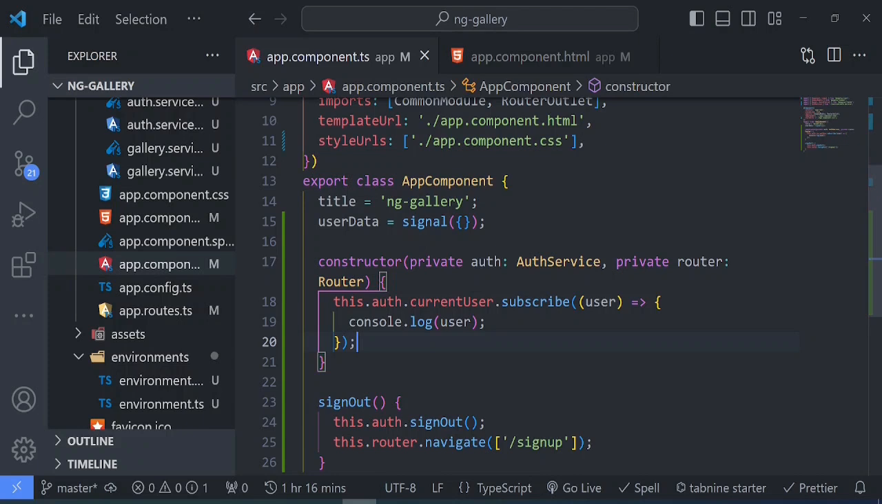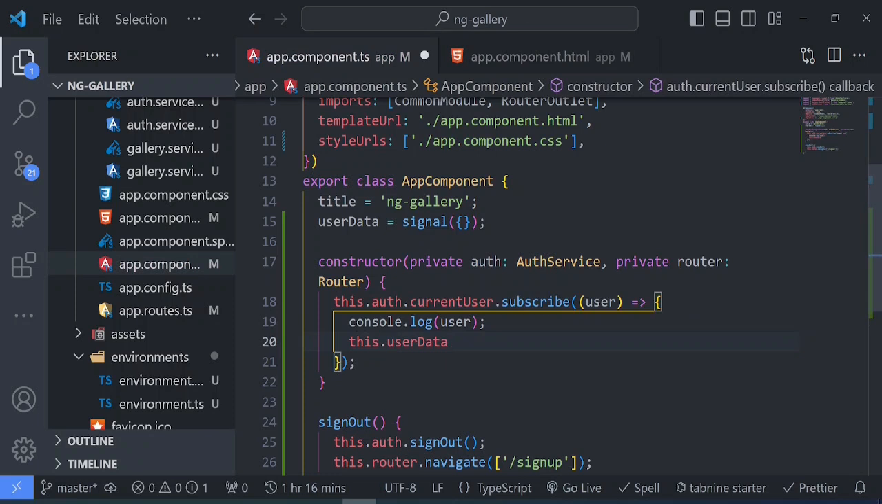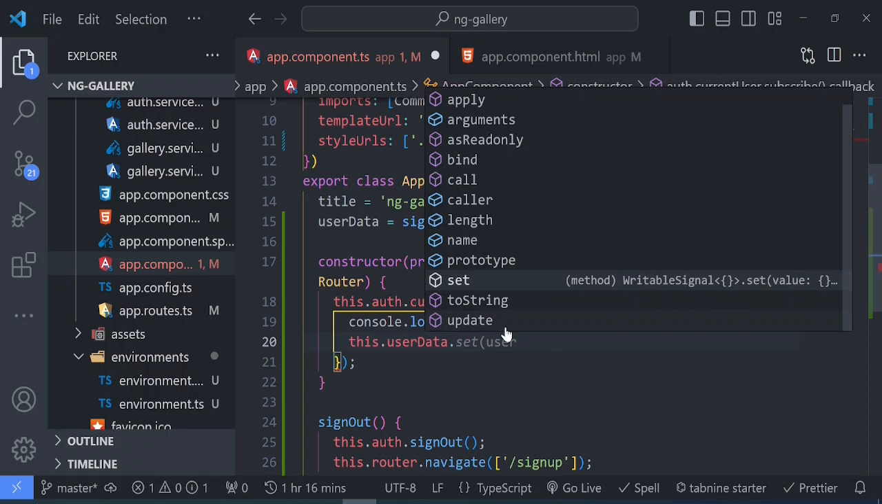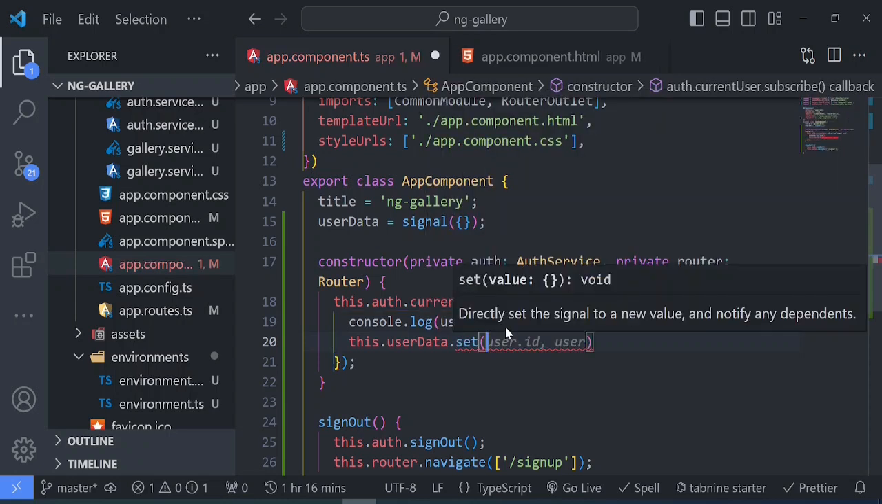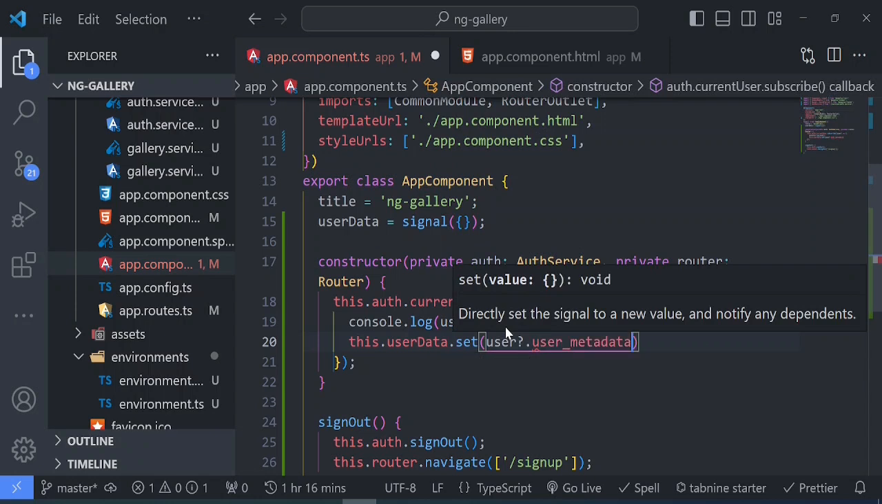So to get access to that, we can just say this.userData, which is a signal, and you can see the various methods available in signal. You have this symbol, you have apply, arguments, readonly, but the one we need to make use of is the set. Because we want to set it to the new value, the current value is an empty object, but we want to set it to the new value. So what we can do is just to say user, and I'm going to make use of optional chaining here to get rid of some errors. So it's going to be user.user_metadata, and then we're going to say full name, because we're trying to get the full name.